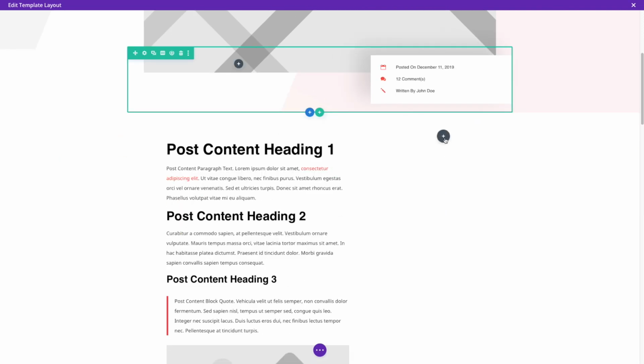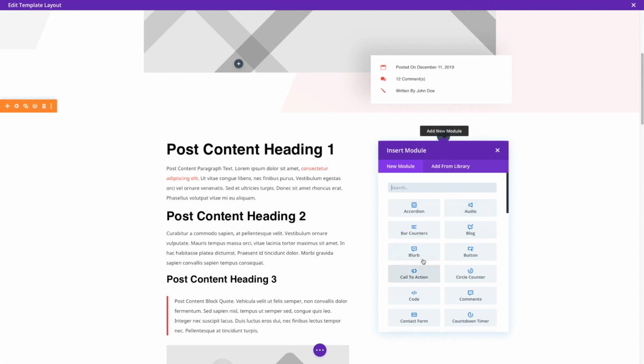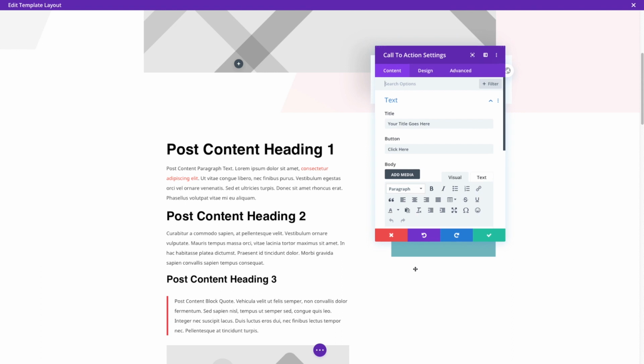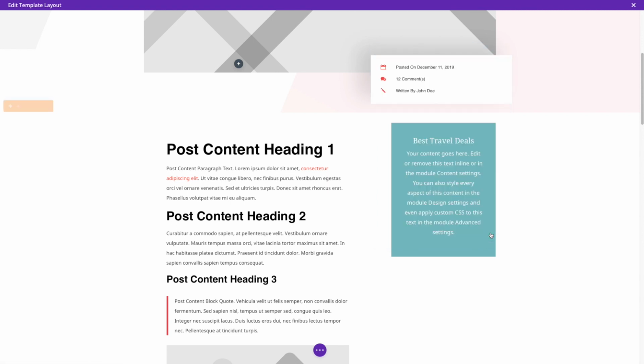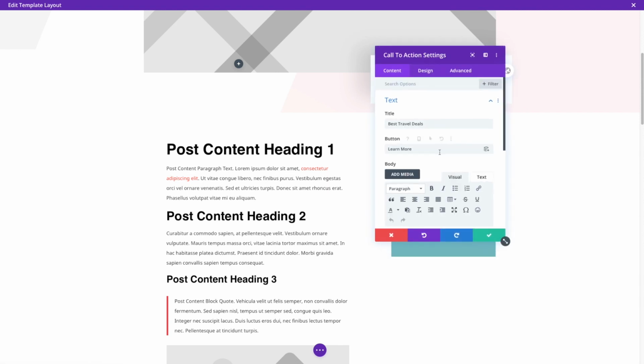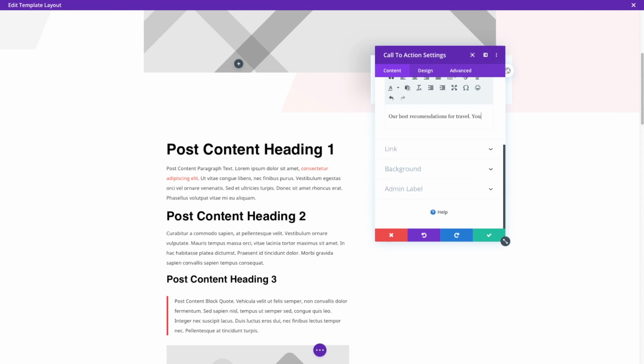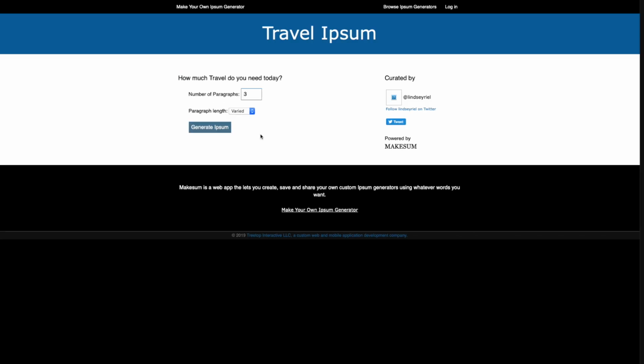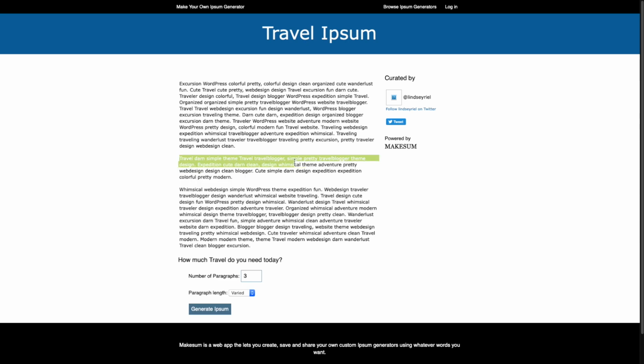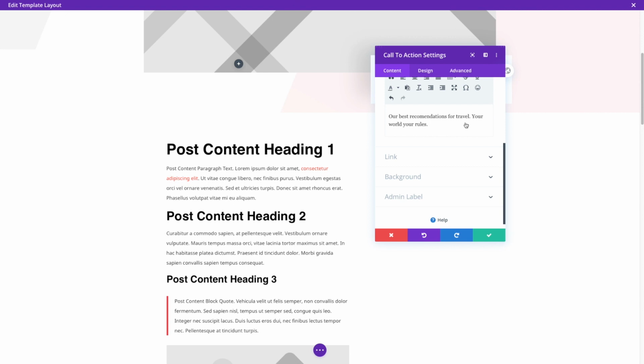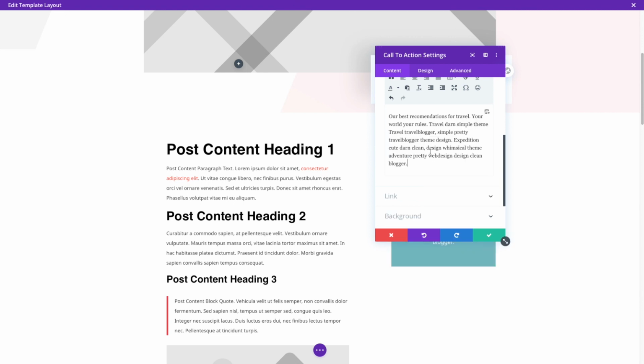And then down here, we can add some more modules. So let's go ahead and add a call to action module here. And since this is a travel website, I'm just going to create one real quick here. And I don't really have too much to say here, so I'm just going to grab some generic Ipsum here. This one's travel Ipsum from Make Your Own Ipsum, which is kind of fun to just have some travel-related words in there. And just toss that in there real quick.